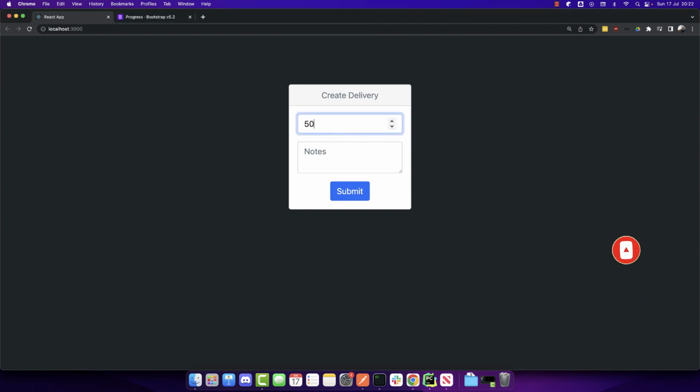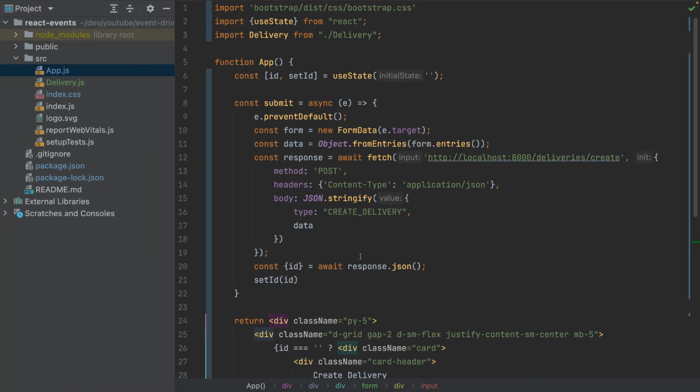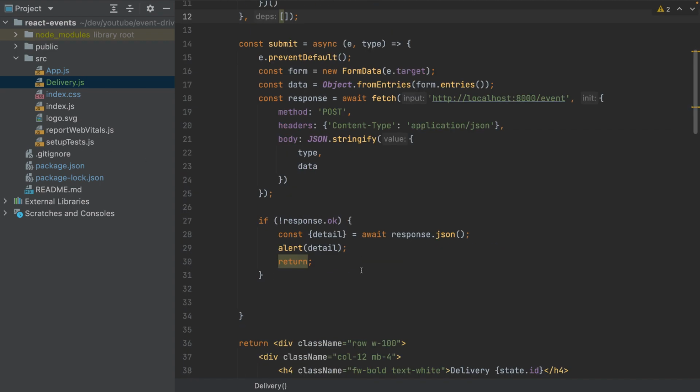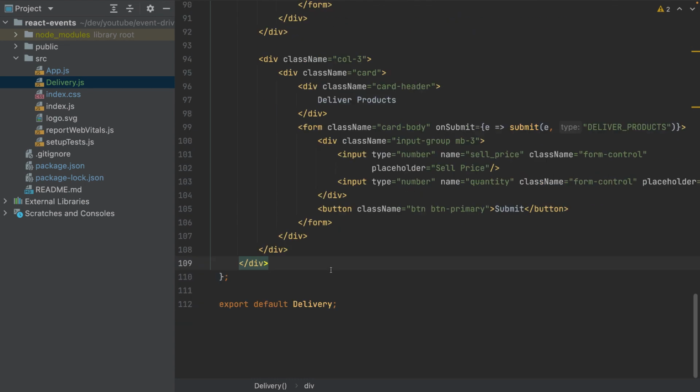Now let's add the budget as always, 50, and pick 2 burgers and deliver to customer. Submit. As we can see, once we submit, we get the ID, we move to the delivery page, and we have a lot of statuses. So here I forgot to add another thing, which is to show the JSON. I'll go to the delivery.js, and here I will show the JSON like this.